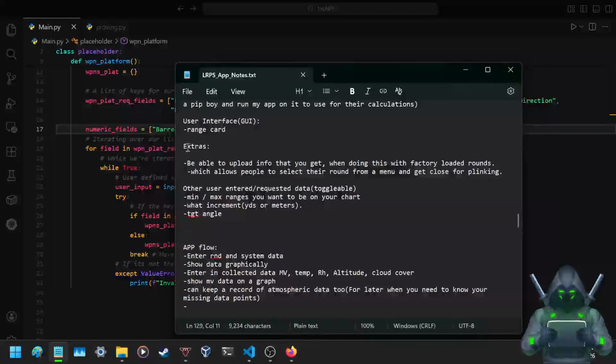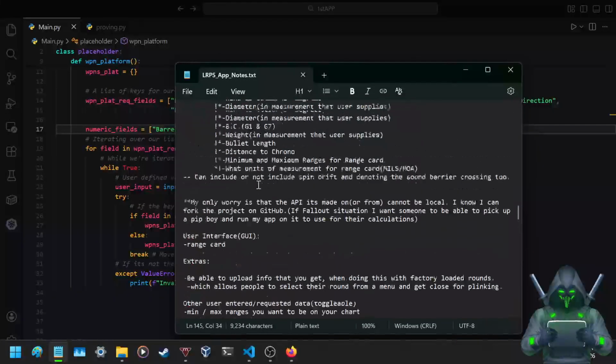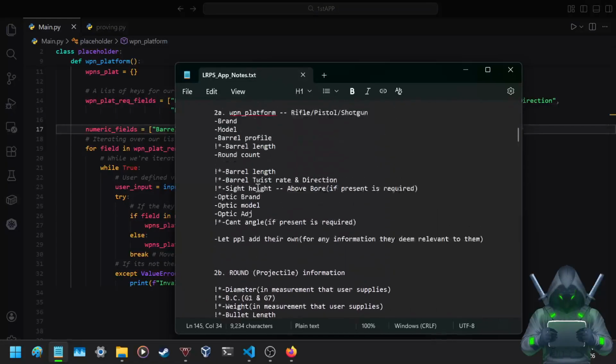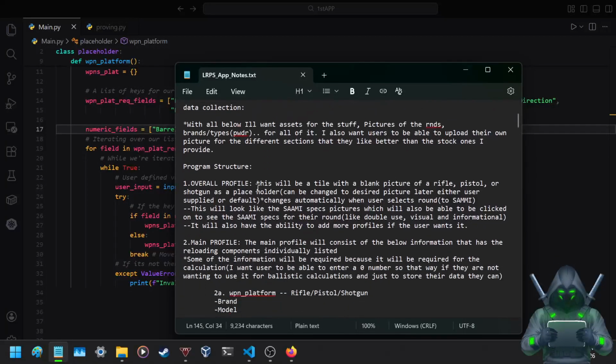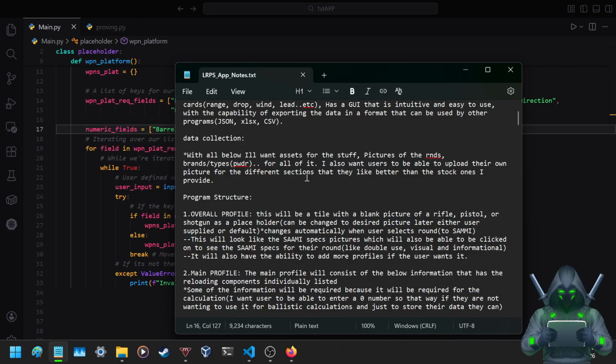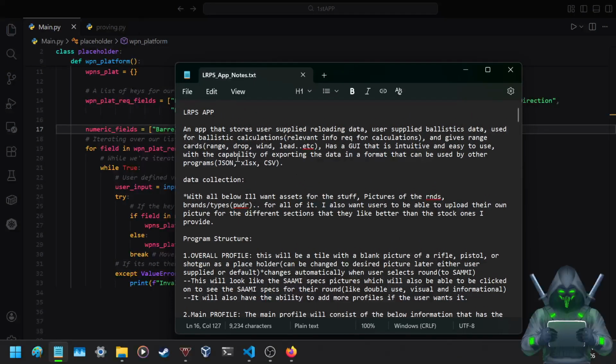Additionally, I want all of this stuff to be able to, where did I put that? I put it up here. I want you to be able to save these with pictures if you want. Here's what I did, I put it up at the top. I also want this to be able to export your data that you enter into JSON format, XLS, and CSV.